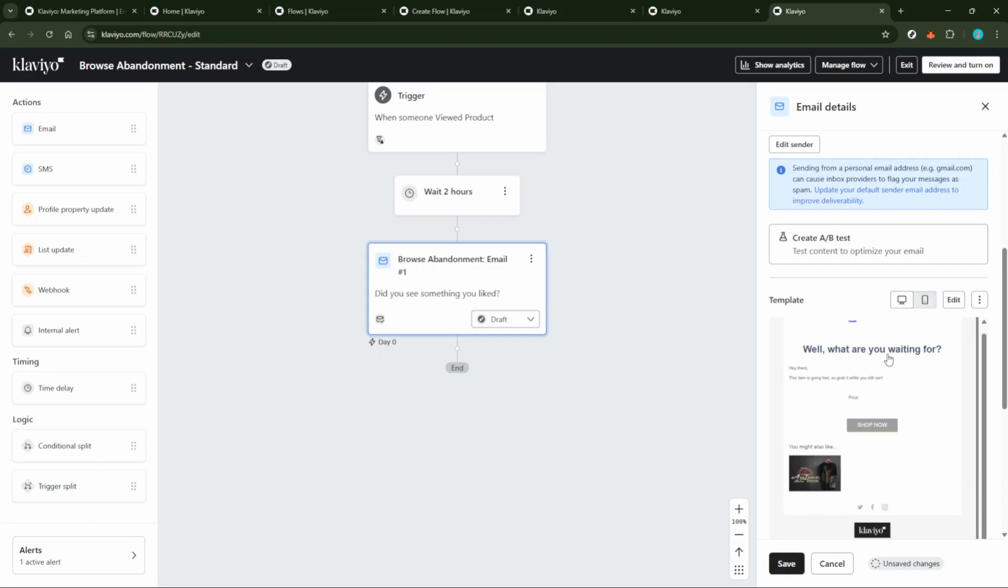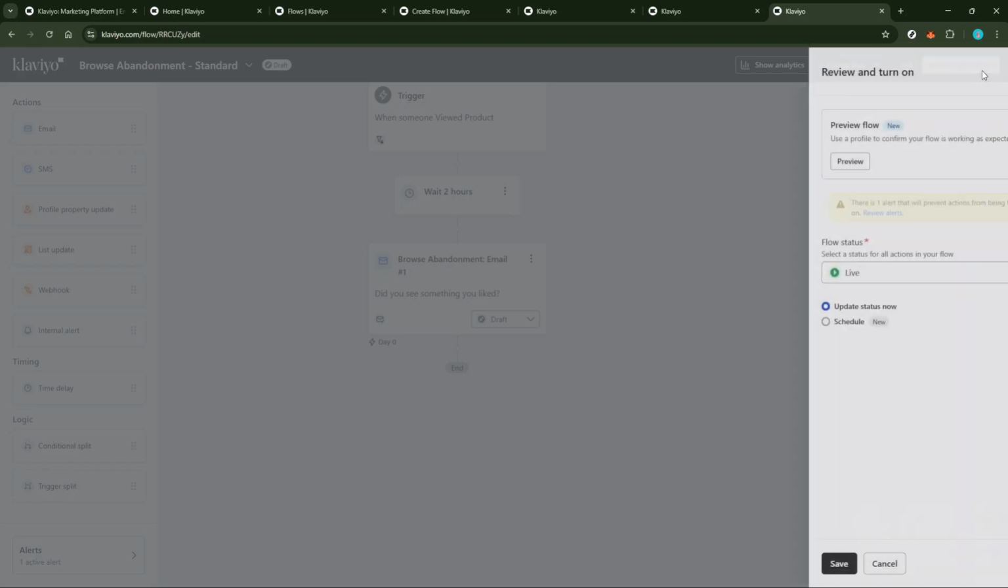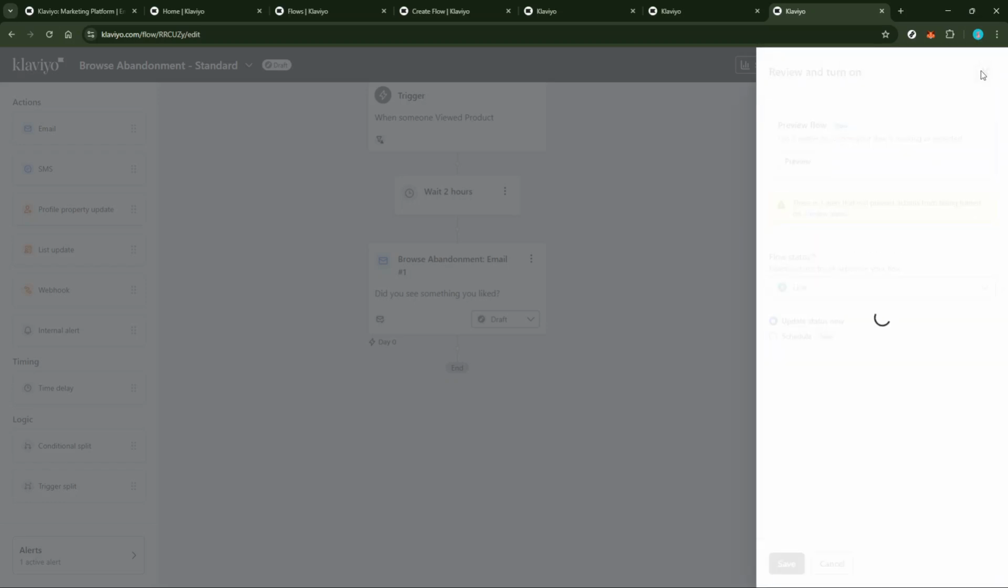And finally, once you're satisfied with your setup, click on Review and then Turn On. This final step activates your flow, putting all your hard work into action.